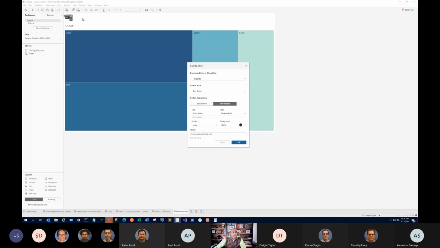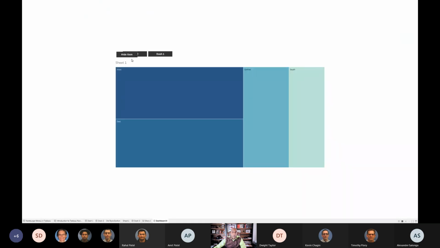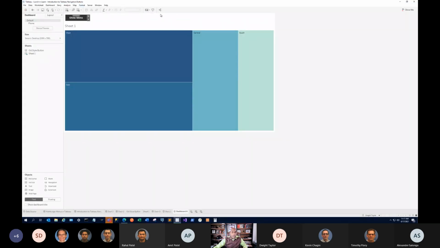apply. Now, because that was a little bitty square, we're going to have to resize this so that we can see it, but I'll open it up so you can see it. All right, so that's a button now that says show menu. And it works the exact same way. Show menu, there's my menu. Now I'll have to reposition my menu, of course.